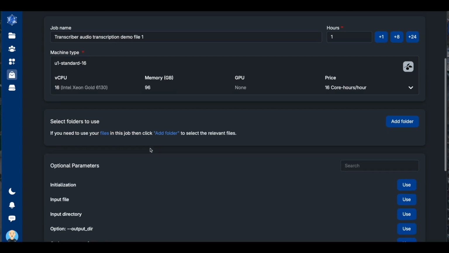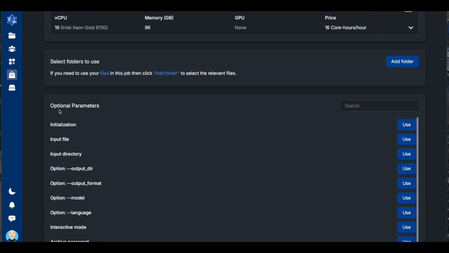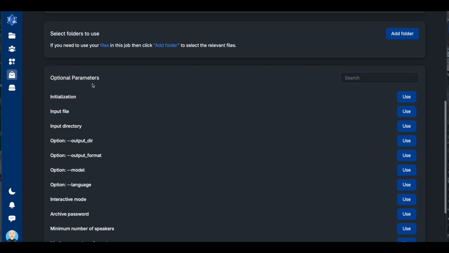We'll leave that as the machine type, and then further on down under the optional parameters, you need to either choose an input file or an input directory. One of those two options is required for this app to run successfully. You cannot choose both options. If you do that, the job will be provided with a flag for both the input file and the input directory and have an error.